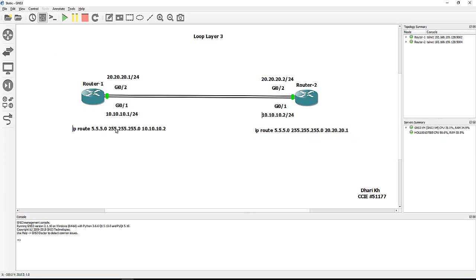In router 1, I put an IP route looking for network 5.5.5.0, and I ask router 1 to pick 10.10.10.2, which is router 2, as the next hop. I did the same in router 2. I say, okay, to go to network 5.5.5.0, use the next hop 2020.20.1, which is the second link. In this lab, there is no network 5.5.5.0. I don't have this network, okay?